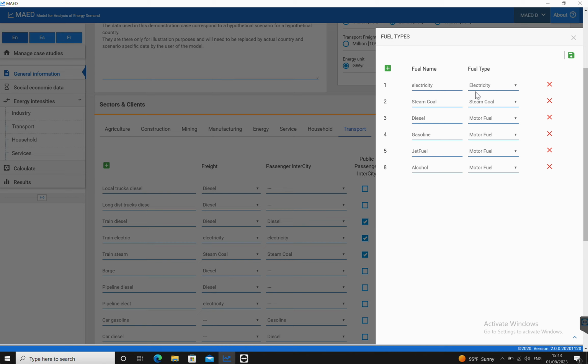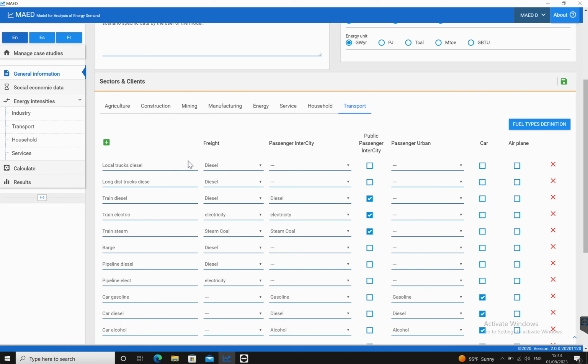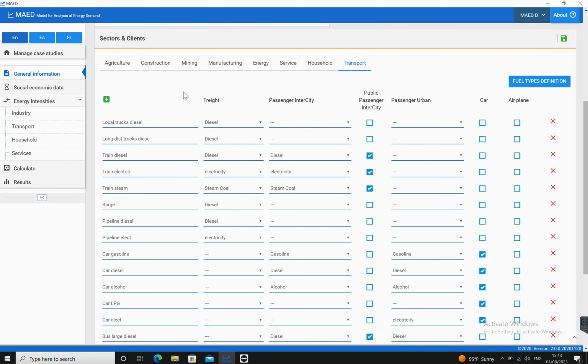The transport modes can be accessed using the transport tab in the sectors and clients block in the general information page. So we go into general information and we click on transport, and then we can see over here the different transport modes that are available. Each transport mode can be associated with 3 transport subsectors: freight, passenger inner city, and passenger urban. So here's freight, passenger inner city, and passenger urban.